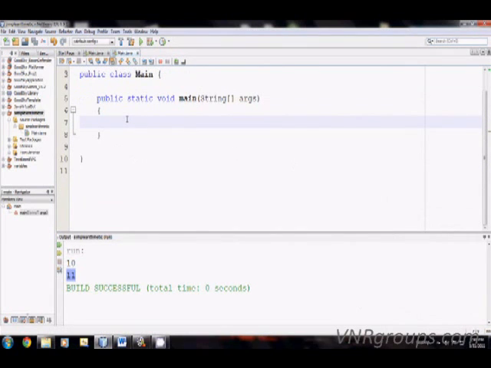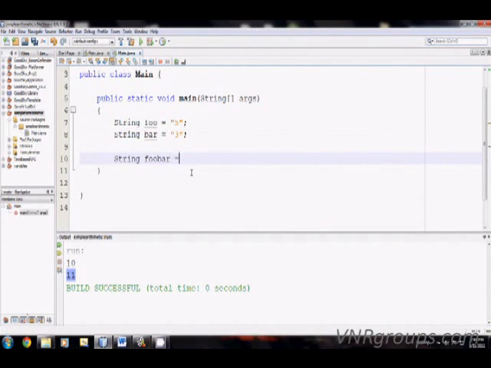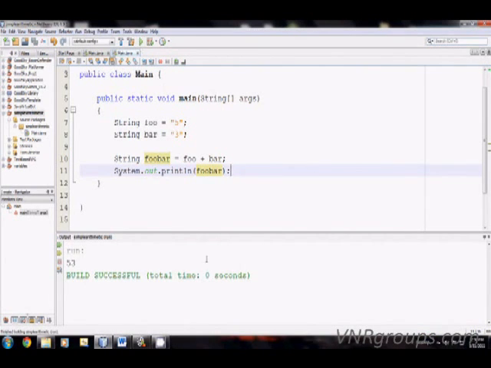But now let's talk about strings and characters. So I'm going to make a string called foo, set it equal to 5. I'm going to make a string called bar and set this one equal to 3. So then what if I make a string called foobar and set it equal to foo plus bar? And then I print out foobar. What is this going to print out? Aha! 5 plus 3, 53.